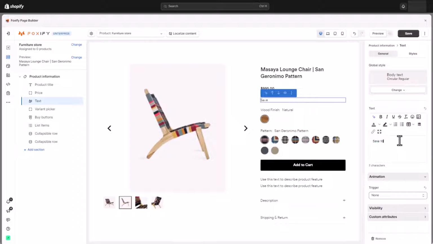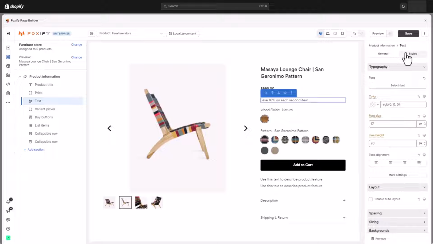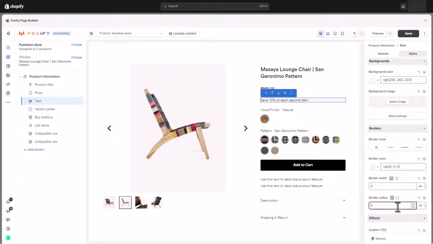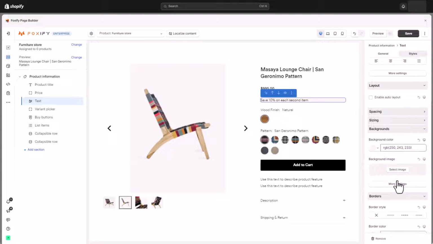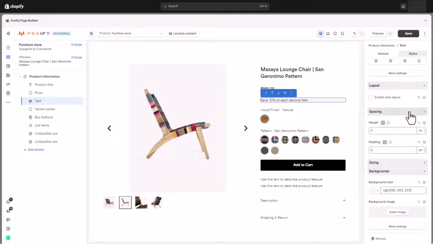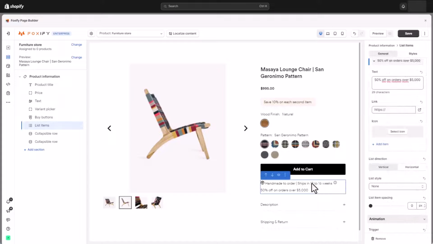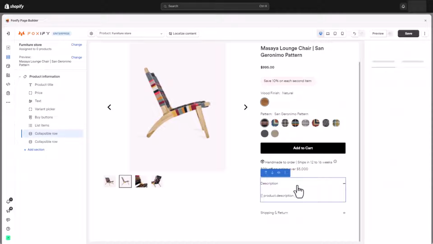Insert the content and style them the way you like with Foxify's powerful Styles tab settings. You can easily change the font color, background color, border radius value, padding, and so on. Do the same with the below list items block and collapsible rows.